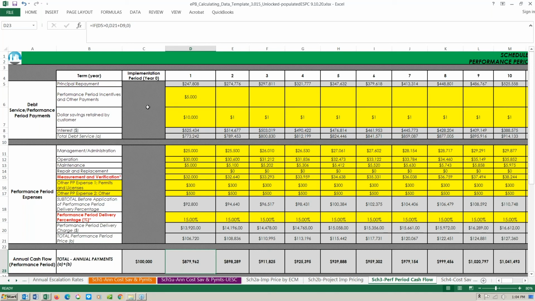So this is the performance period cash flows. Based on interest rate, cost savings, and other factors, we have now calculated, like your mortgage, a principal portion and an interest portion. Those back of the house calcs do this automatically for you, and they are calculated and shown here each year throughout the term of the financing period.